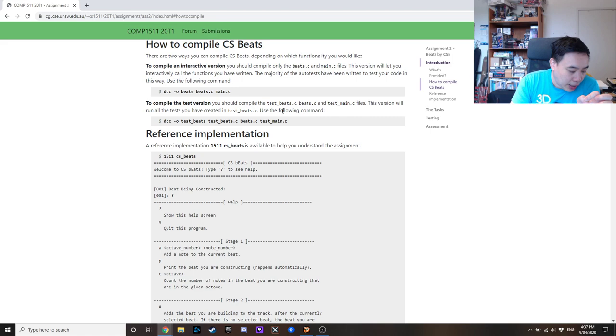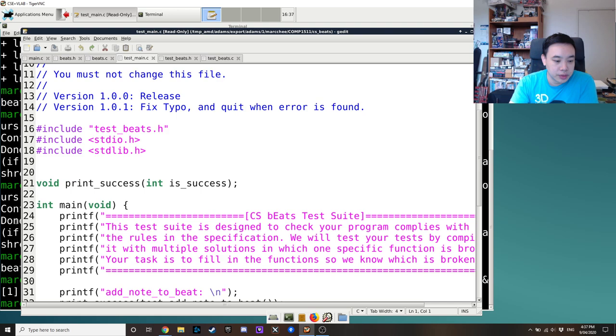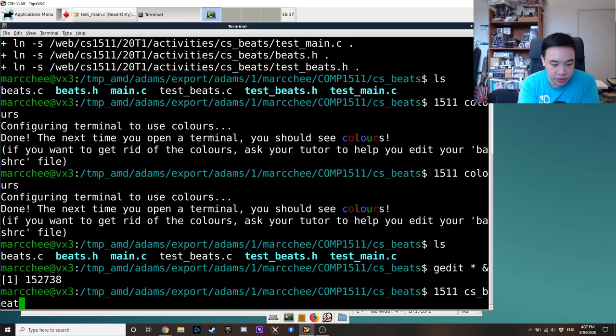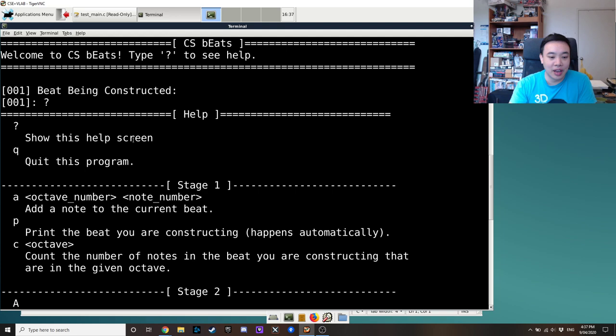There's also a reference implementation that can show you the program as it runs. So let's have a quick look at the reference implementation. 1511 CSBeats will run the reference implementation. If at any point you're unsure about what's going on with the reference implementation, which I certainly am, because I've spent so much time looking at it from the back end, not the front end, I definitely have forgotten what the typing in commands are to make anything happen. But that's okay, because you can type in a question mark, and the question mark will tell you all the things that CSBeats can do.